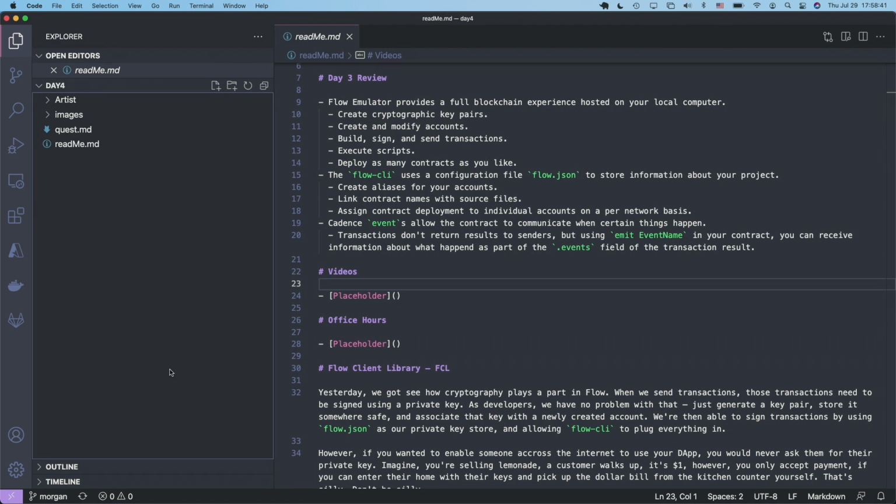Then we got to learn about the Flow JSON, which is the Flow CLI configuration file. It stores information about your project, specifically your account aliases and your contract names with their associated source files. Once you've configured your flow.json correctly, you'll be able to easily deploy on any Flow network. And lastly, we briefly touched on the Cadence event, which allows us to communicate when certain things happen in our contract. Given that transactions don't return results to senders, using emit event in your contract, you'll be able to communicate what happened and return information to your users.